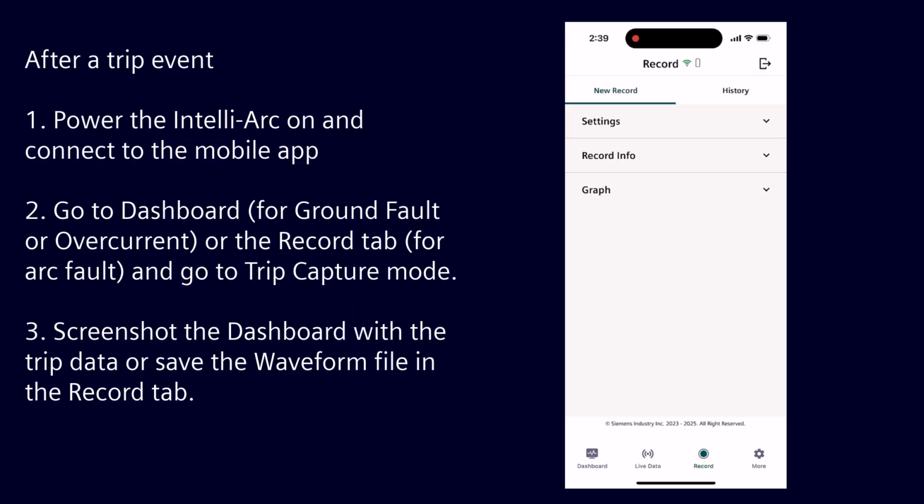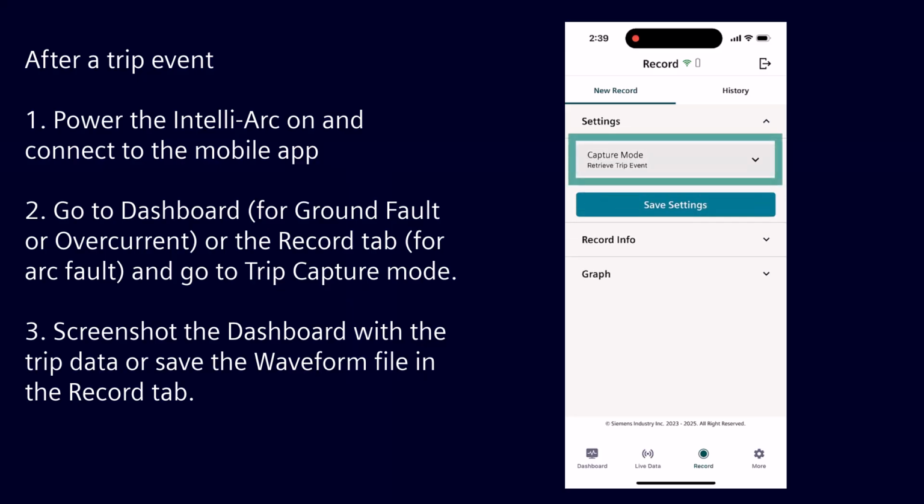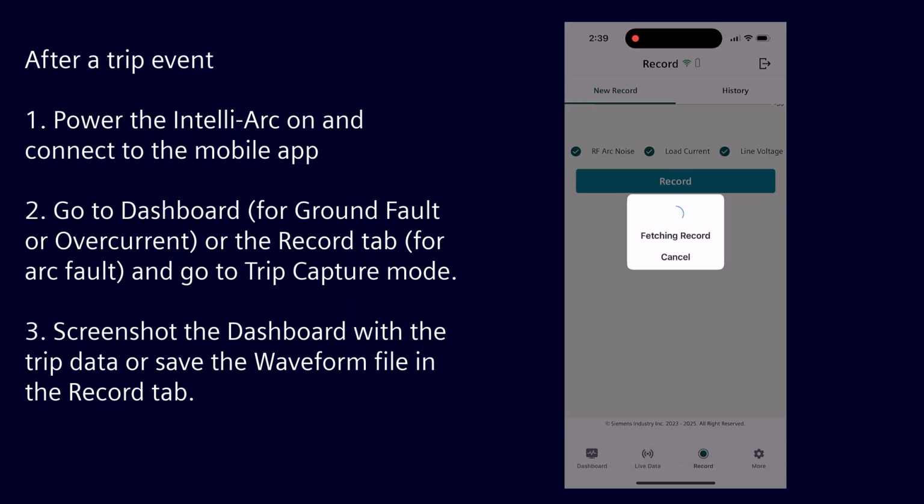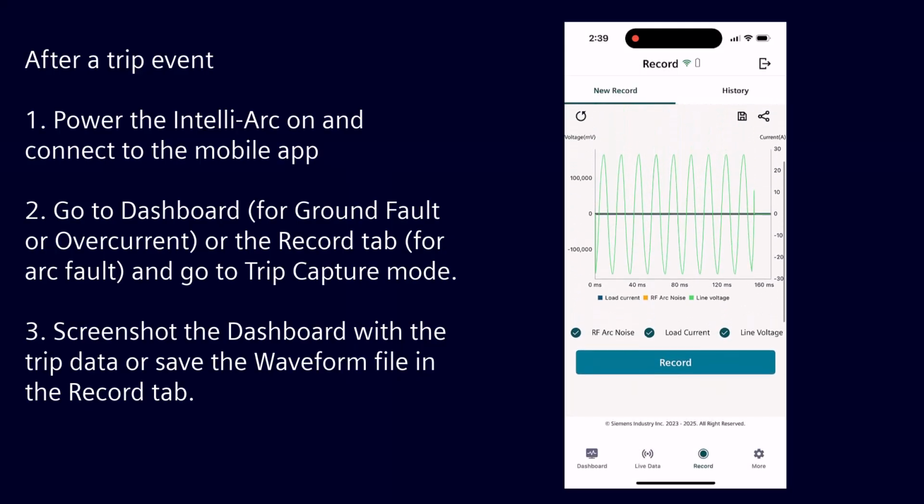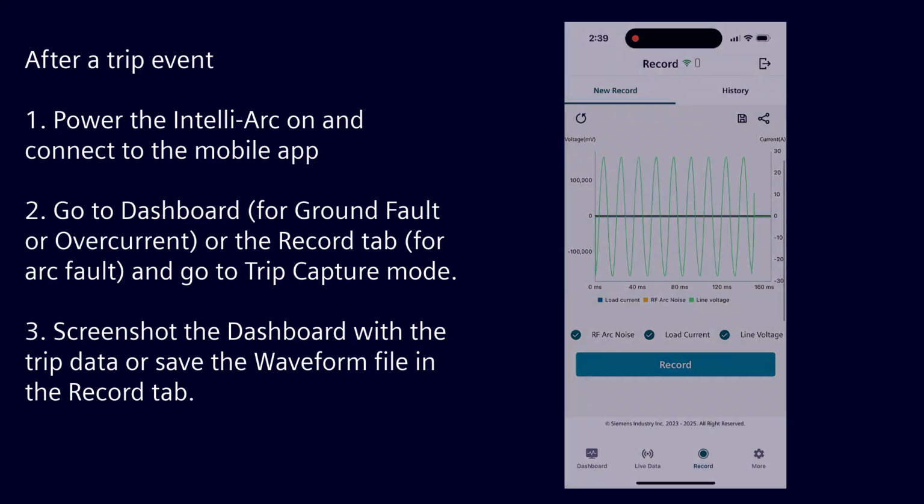If the trip was an ARC fault, go to the Record tab and set capture mode to retrieve trip event and then record. The app will then pull the trip data from the IntelliArc and show the waveform. Toggle off the load current and line voltage to observe the RF arc noise waveform.